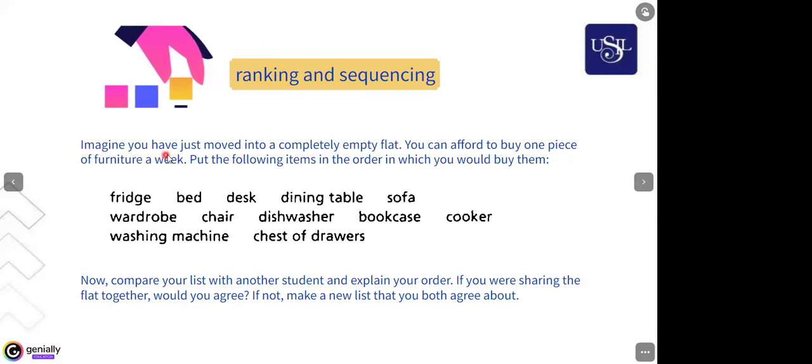Imagine you have just moved into a completely empty flat. You can afford to buy 1 piece of furniture a week. Put the following items in the order in which you could buy them.